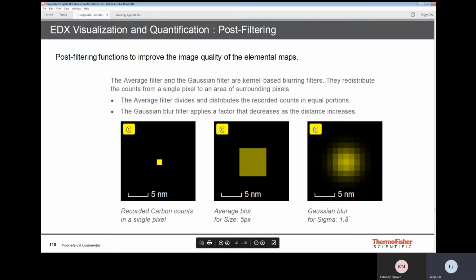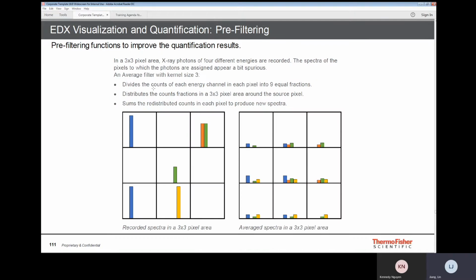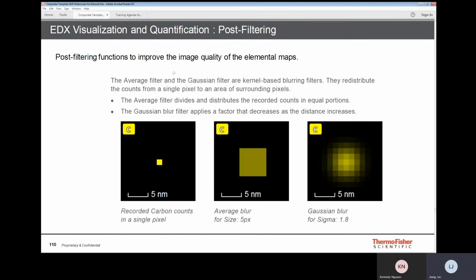And then the Gaussian blur filter redistributes the counts based on the distance from your central pixel. The center pixel is going to have the most counts, and the farther away from the center pixel, the fewer counts it gets. This is how the two kinds of filter work. So this is post filtering.